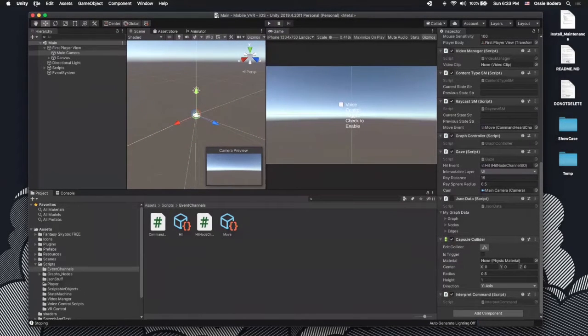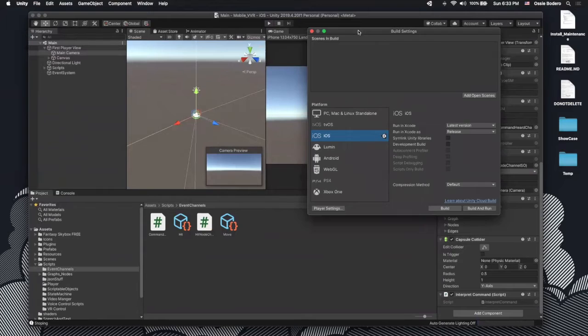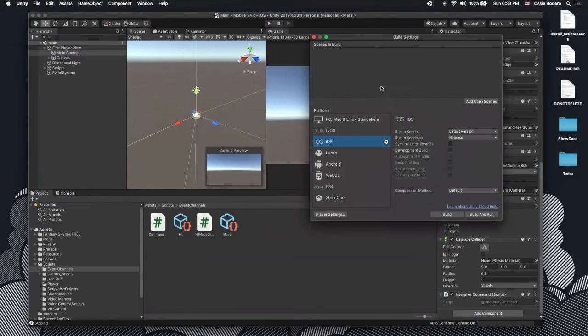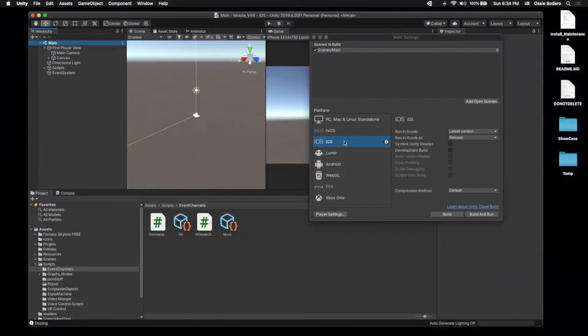So next, we're going to go select File, Build Settings, and in here, we're going to go ahead and make sure that we have an open scene here. As you can see, this is blank. So we're going to hit this button, and it's going to give us the main scene, which matches the main title here. And we're going to make sure that we're selecting the iOS version or the iOS platform.